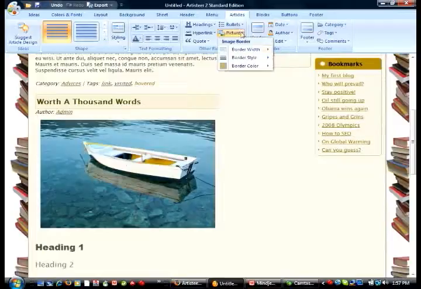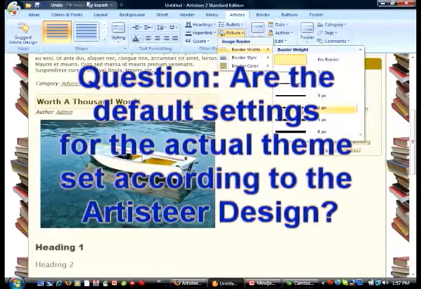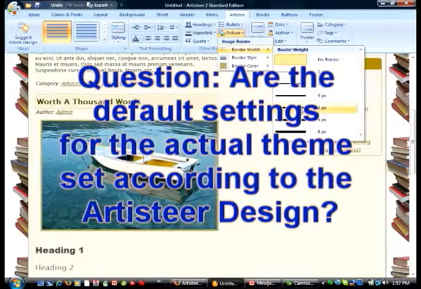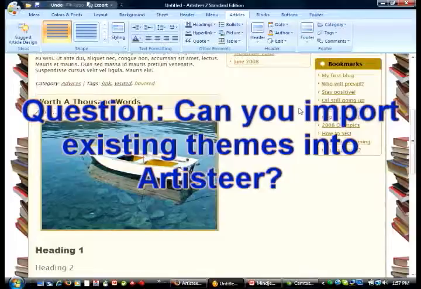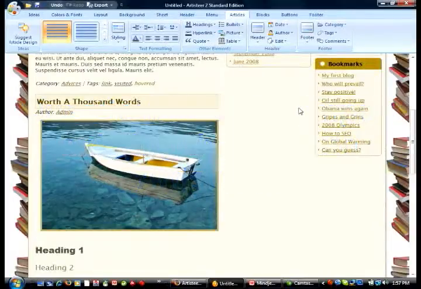So these changes you're making are to generate the theme, right? And then those would be the default settings. These would be the default settings then in the theme that gets generated. Yep. Are you maybe able to import a theme? No, you cannot. Not yet.